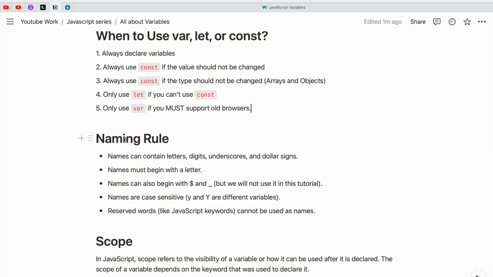the rules for declaring the name of a variable. The name can contain letters, digits, underscores and dollar signs. The name must begin with a letter, and a name can also begin with a dollar sign or underscore, but we will not use that in this tutorial. Names are case sensitive.